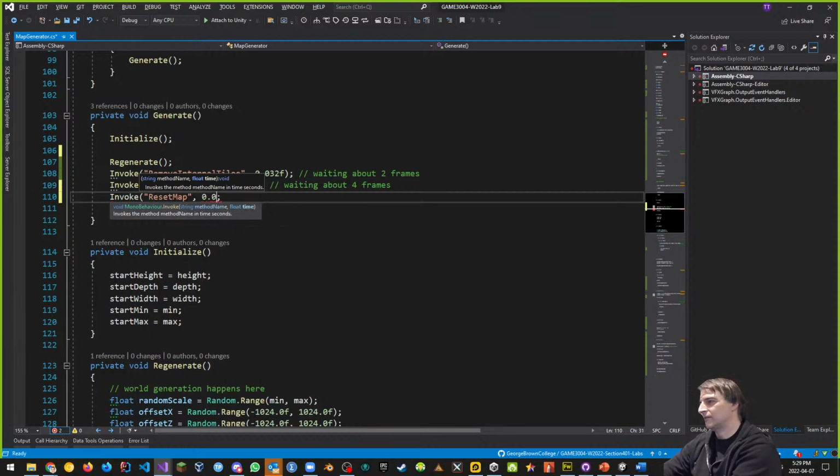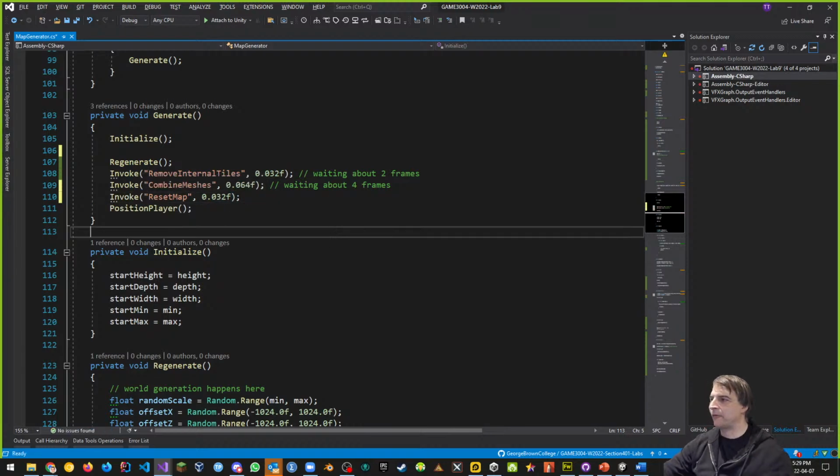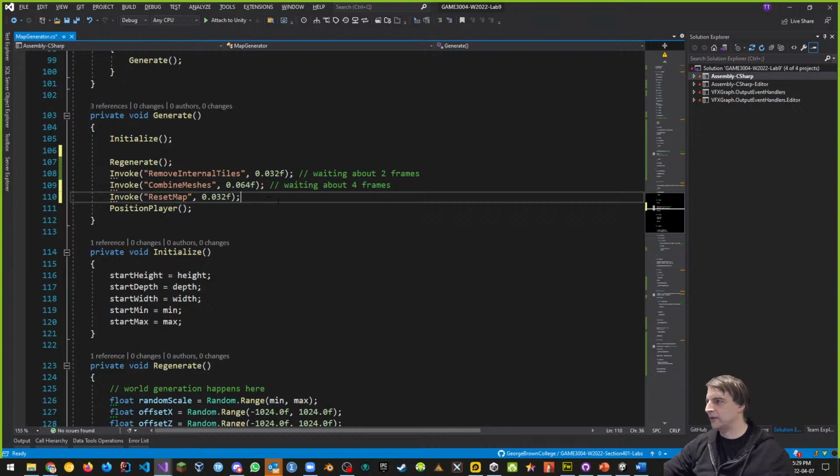Oh, that's too long. So a few frames, a couple frames, right? So let's wait a couple frames. Well, it would have to be longer than the combined mesh, wouldn't it? Then it would reset before the combine happens, and then it's combining nothing. How's that? All right, so combining, and then we wait like almost 100 milliseconds, and then you do it. Again, we can wait longer if you want, but let's try this.